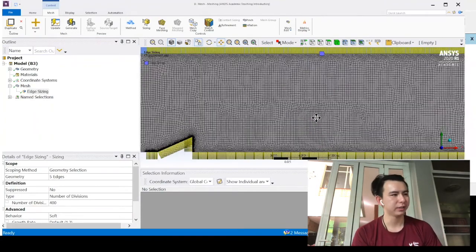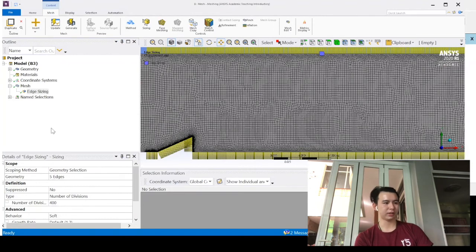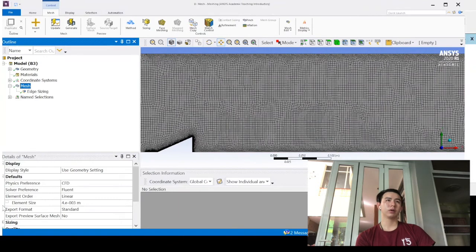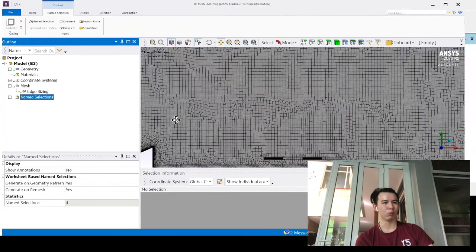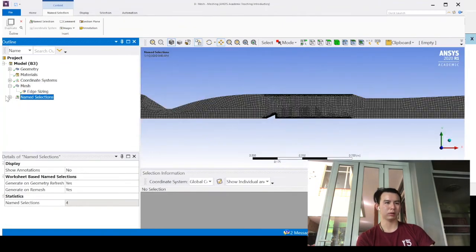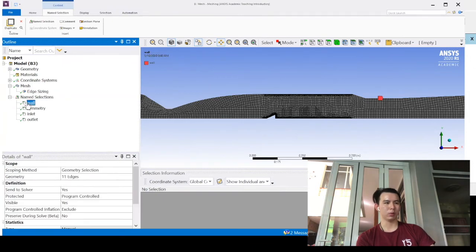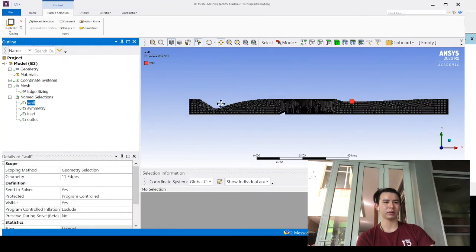Since this is the student version, it has a limit on the number of nodes of 43,000 nodes. So, no, the limit is 51,200 nodes. After many tries, I think 43,000 is about the maximum we can obtain here. After we have done all the meshing, we end up with named selections. The wall will be the upper bound and the wedge. Symmetry will be on the lower bound. Inlet is on the left, outlet is on the right. And that's it for this meshing window.